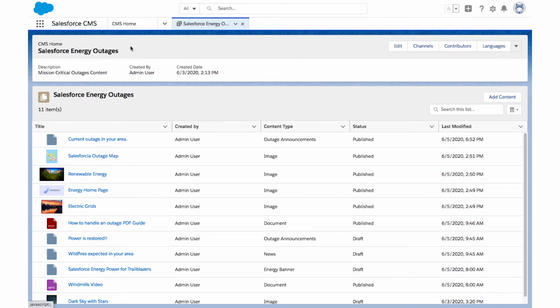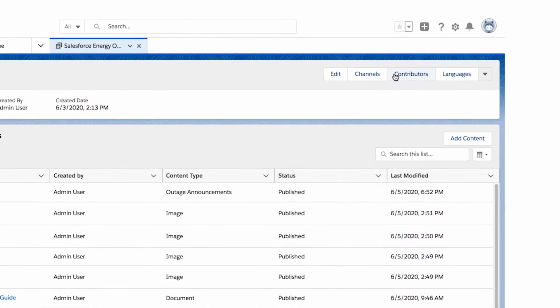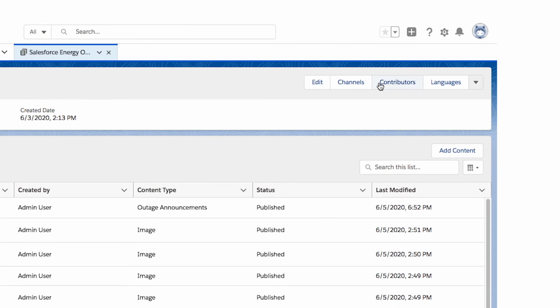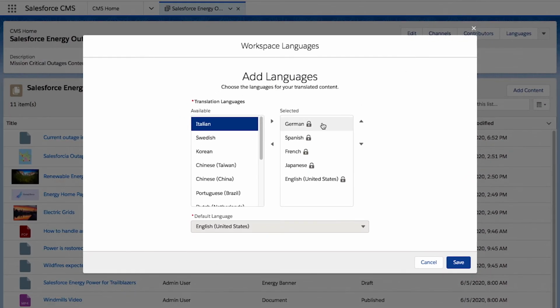Now that we've created the workspace, let's look at what we can do within the workspace. Well, the first thing is you can set up contributors. These are people who have access to create content in your workspace. And we provide out-of-the-box roles that you can assign to your contributors. In addition to that, you can also set up languages for your workspaces.